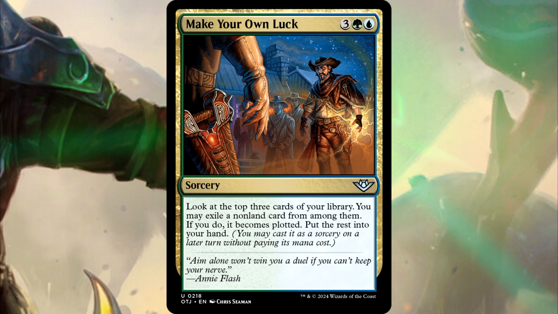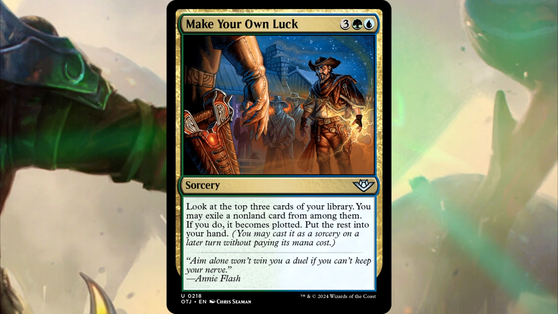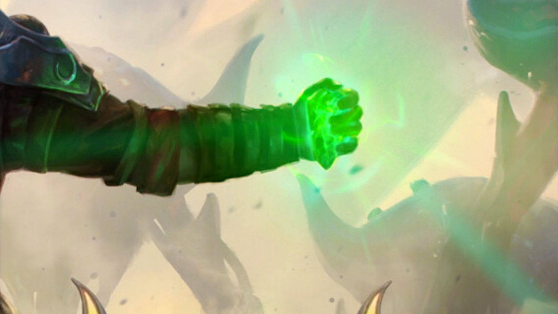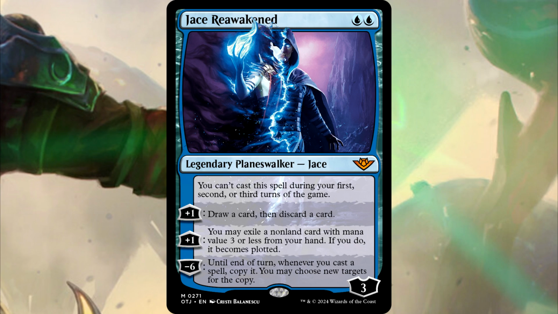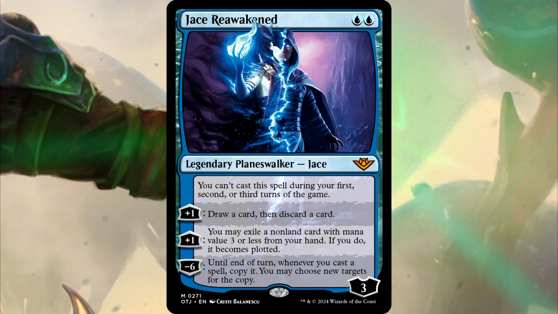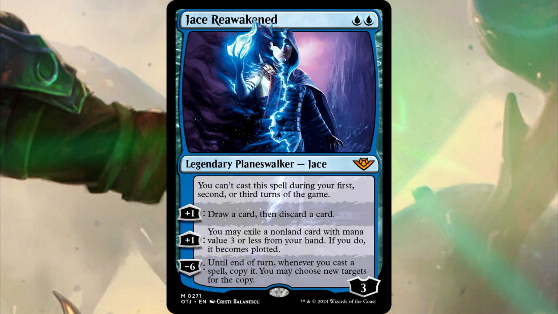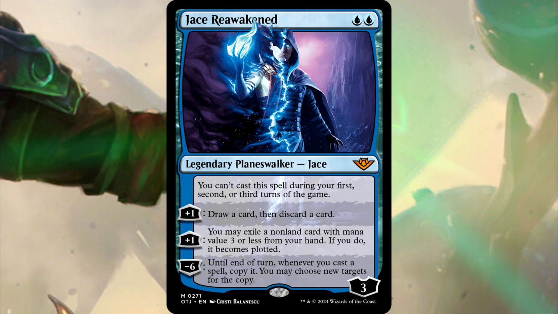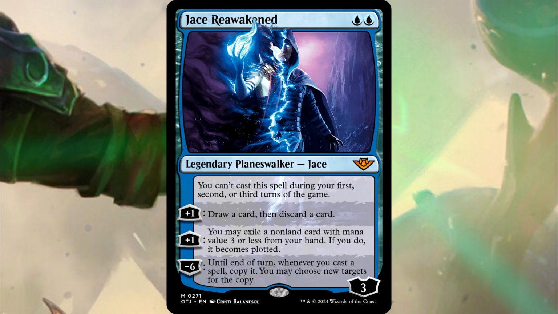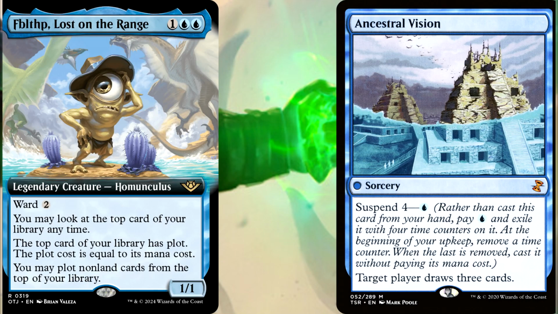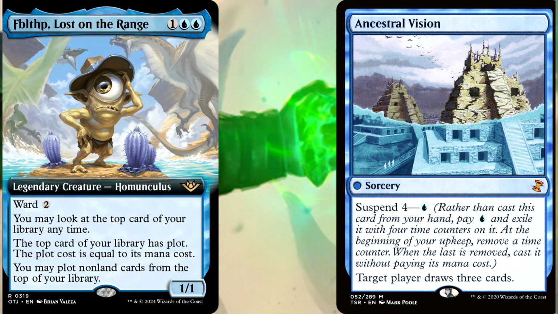Sadly, if Fibblethip is your commander, then you're locked into only blue, and you can't use a card like Make Your Own Luck. But you could use a card like Jace Reawakened, which is the only mono blue card that I can find that would work on plotting a card like Ancestral Vision, something that has suspend, and have it work in a Fibblethip deck. So if you're looking to make a Fibblethip deck and you've got Ancestral Vision or any other suspend cards in your deck list, then you may want to take them out.